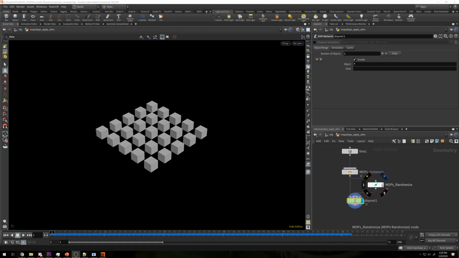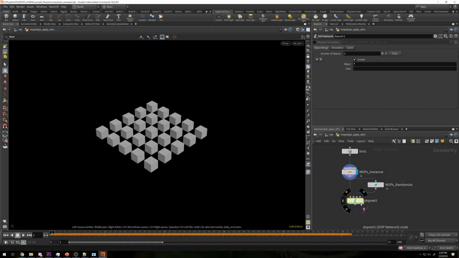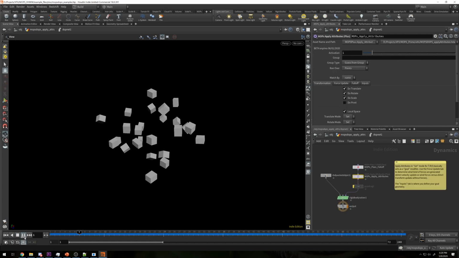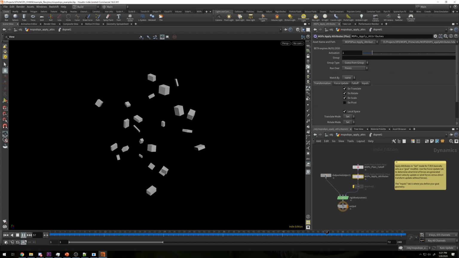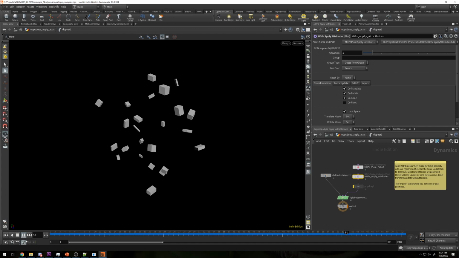I'm just randomizing the transforms of these cubes and then connecting them to the input 2 of this DOP network. The MOPs Apply Attributes DOP can use the transforms of those randomized primitives as goal transforms for the original cubes, and it computes the forces necessary to reach those goals. It's a very straightforward way of guiding POPs, RBDs, or even Vellum geometry to a target.